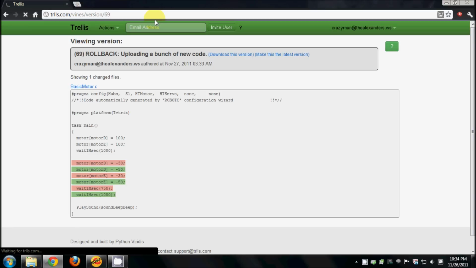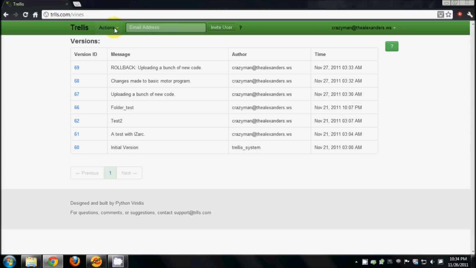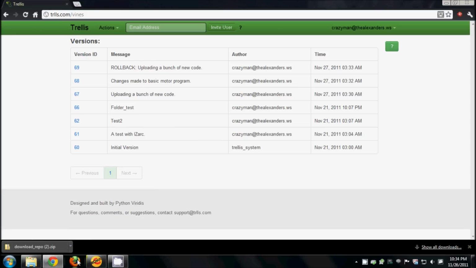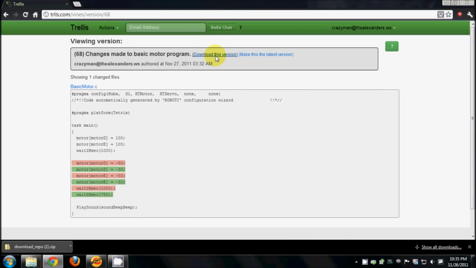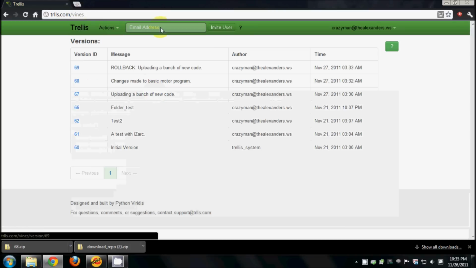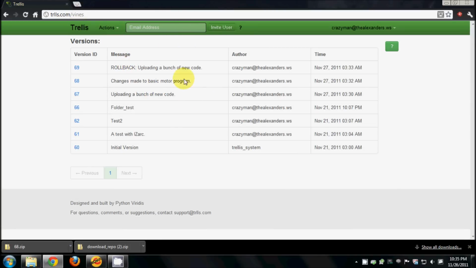So the other thing you can do with Trellis is you can download all your code from basically anywhere that you have internet access. So to do this, you click on the Actions menu and you can say Download Newest. And that will just download a zip file with all the current files contained in it. The other thing you can do is if you want a previous version of the code, you can click on a previous version, so say version 68 here, and you can say download this version. So then that will download a zip file with the version ID as the name. That way you can get to your old files pretty easily. So that's basically how you use Trellis for version control.